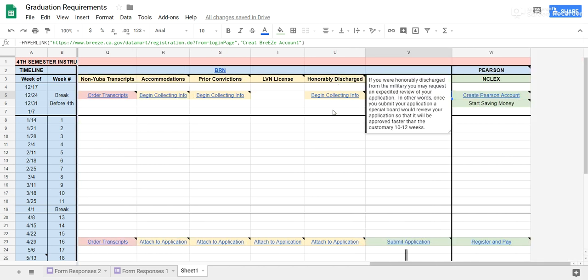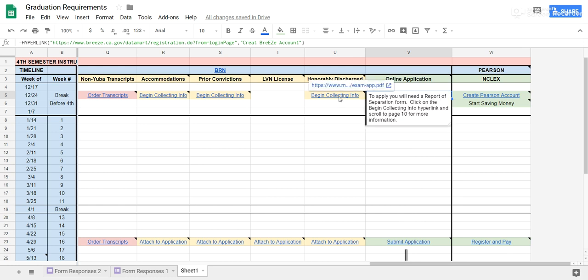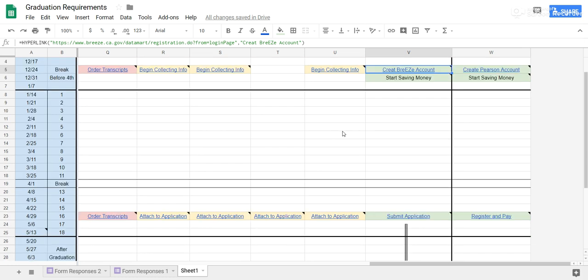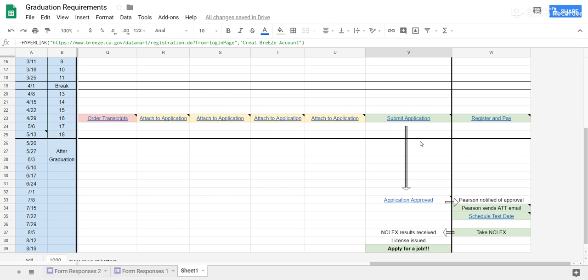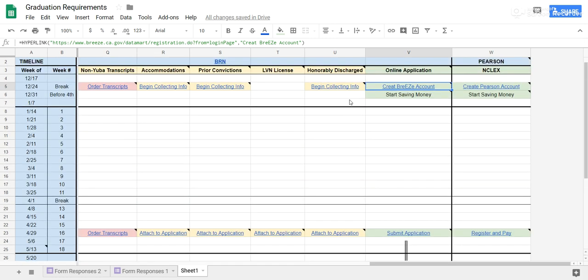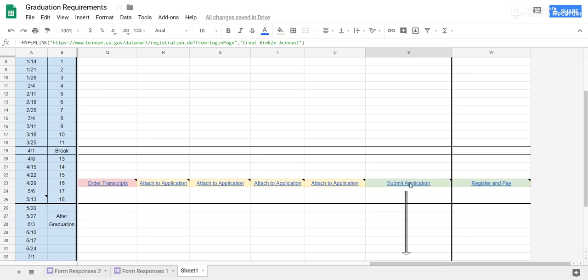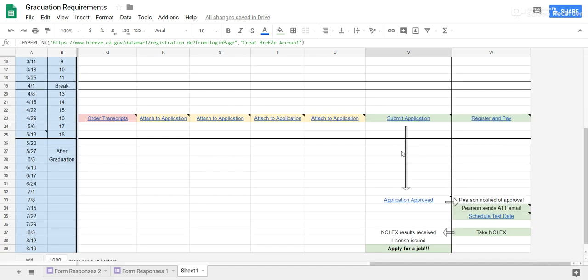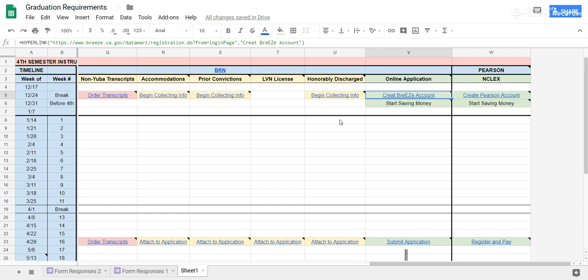Honorably discharged. So there was a report of separation form. If you were in the military, you have the ability to possibly make this part go faster. If you fill out the information and attach that information to your application, when you go to submit your application, it goes to a separate body who just looks at your application and approves it faster, I guess. I'm not sure the details on that, but in any case, if that's something you're interested in, check out the information listed here.